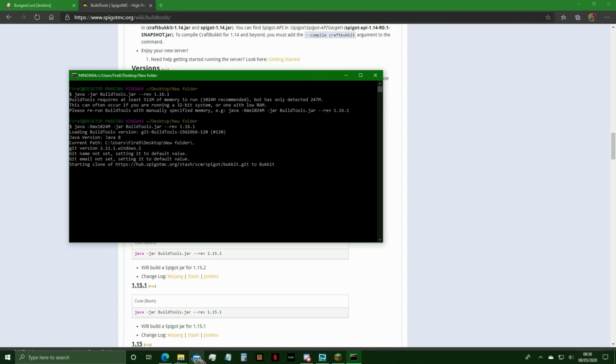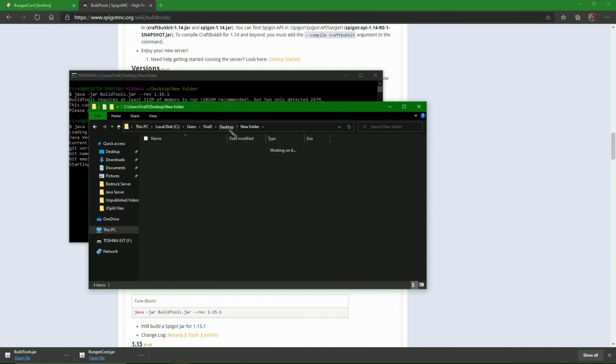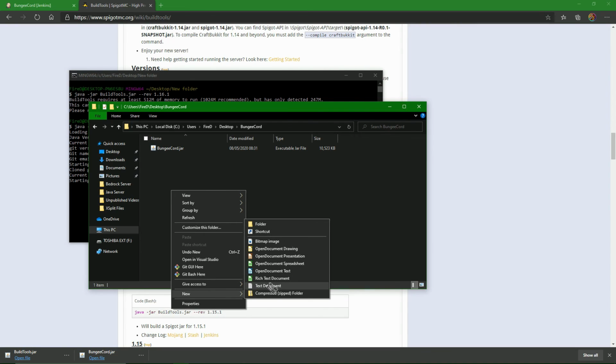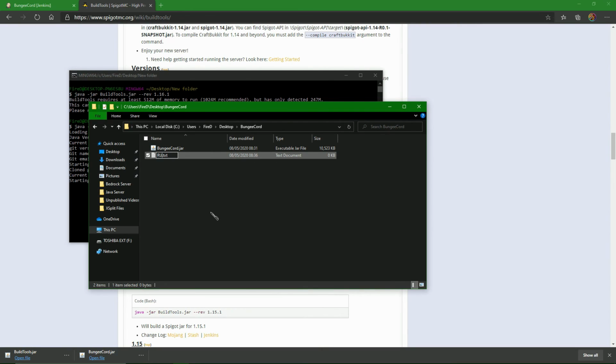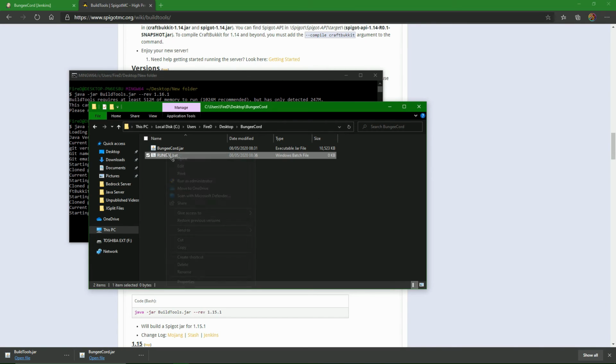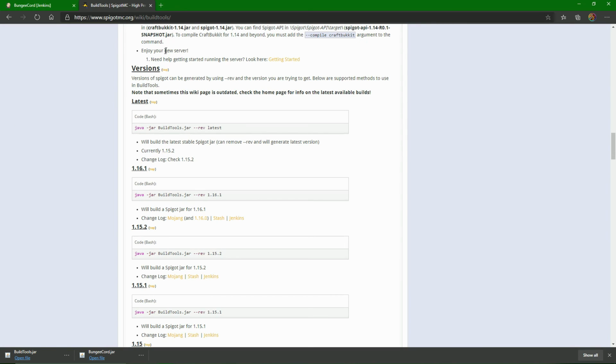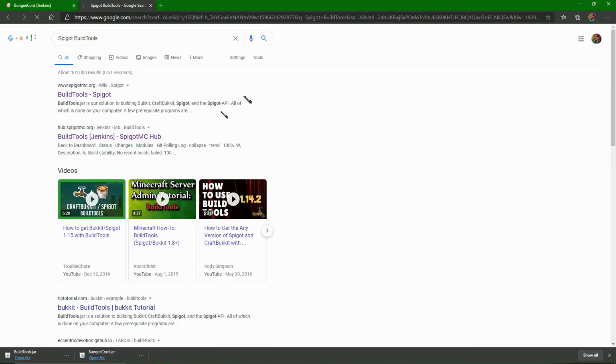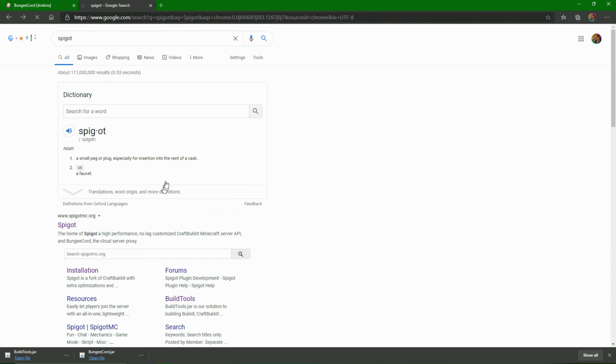While it's doing that, we'll go over to our BungeeCord. We're going to make a new text document. I like to call this one Rungy because you're running the Bungee, and make sure you change it to the .bat file extension. Then you're going to edit it.